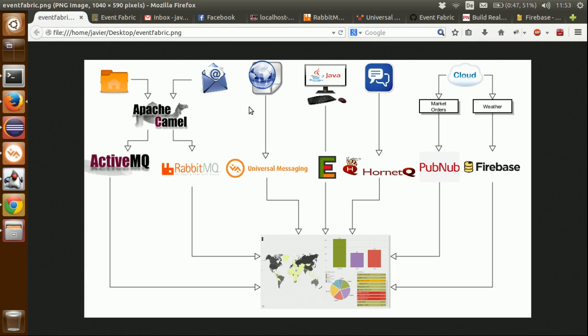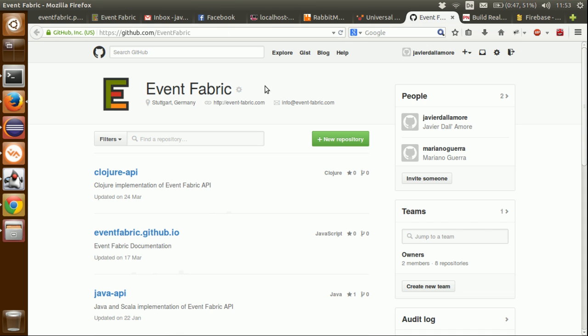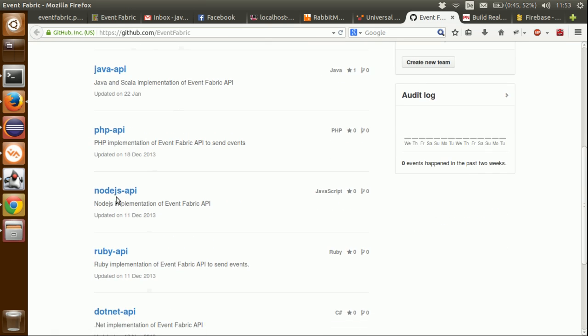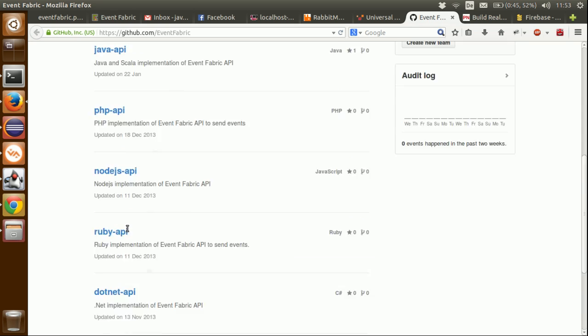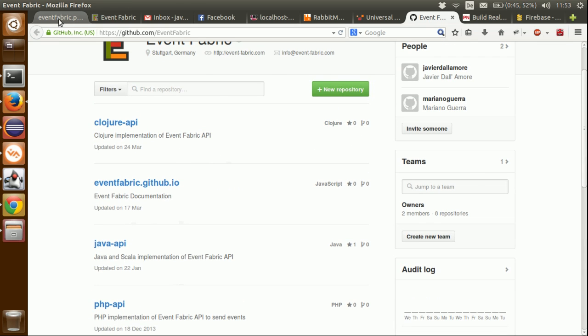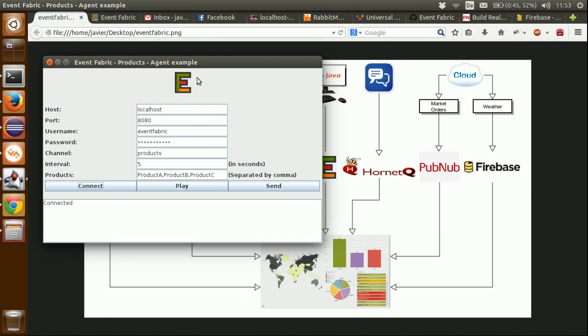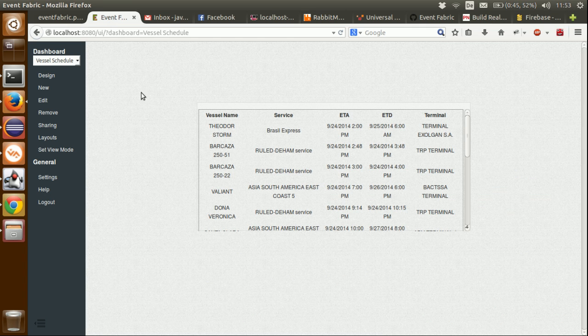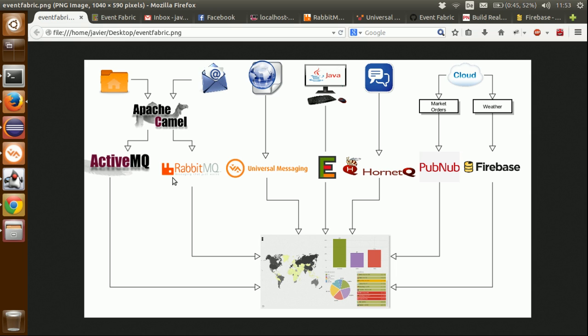Well, the next source. If you have a custom application, you can use one of our APIs. Let's come here. We provide APIs for Closure, Java, PHP, Node.js, Ruby, .NET, Python, among others. So you can connect your application. I have created also a dummy application that connects to Event Fabric and sends events to a channel called products. In this case, I'm not using a message broker in the middle. I'm sending events directly through Event Fabric to our backend.